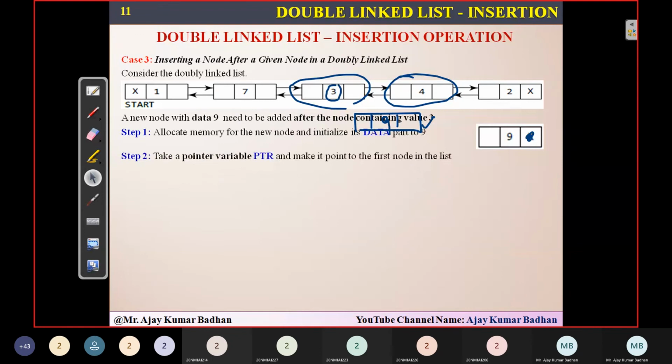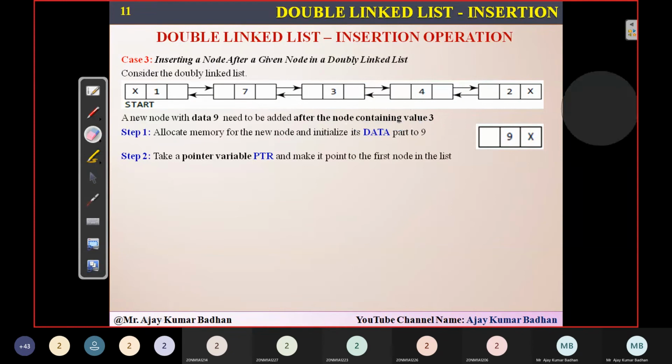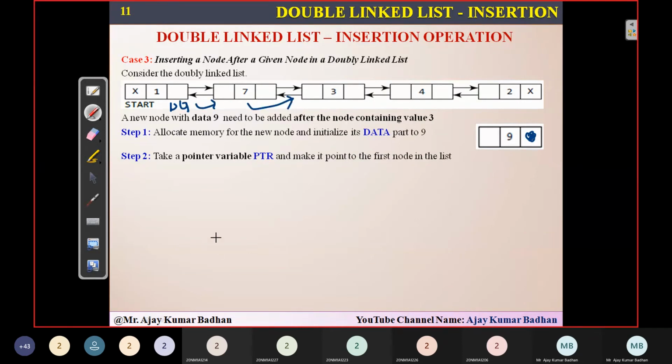Now we'll be taking a pointer, same PT here, and this pointer will be moving to a location. Which particular location is it going to move to? This pointer will move to the value after which I want to insert the given node, which is 3. After 3, I want to insert. So this pointer will traverse from this node to this node to this. How can it traverse from this to this particular node?